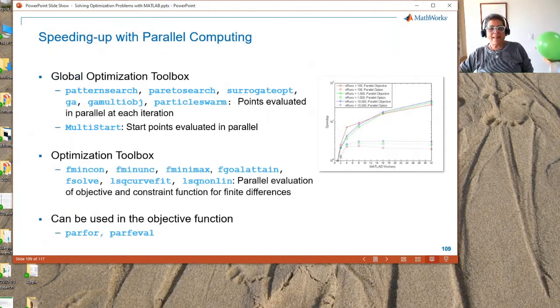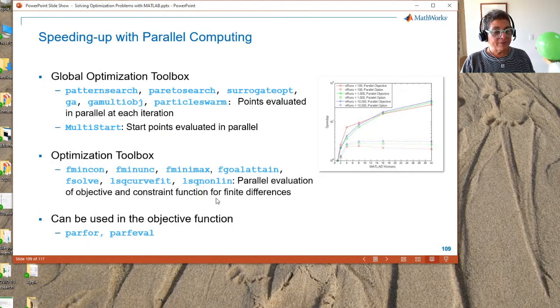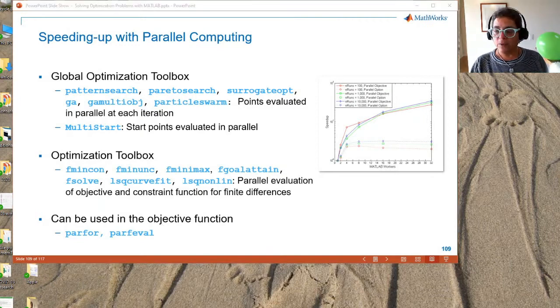Okay, how can you speed things up if you're actually working on optimization? Global optimization can take advantage of parallel computing. And these are the functions that can do it. For each of these, this first group, at each iteration, you're going to evaluate a whole bunch of different points. Those point evaluations can be done in parallel. For multi-start, the starting points can be evaluated in parallel. For optimization toolbox, if you're evaluating the gradient by finite differences, those function evaluations can be done in parallel. And you can always use parfor or parfeval as well.